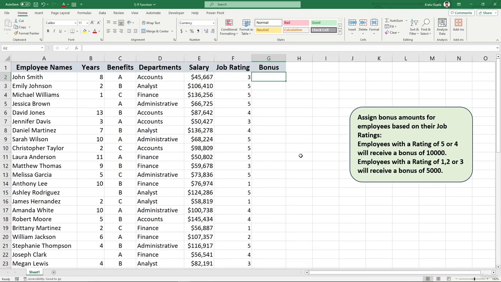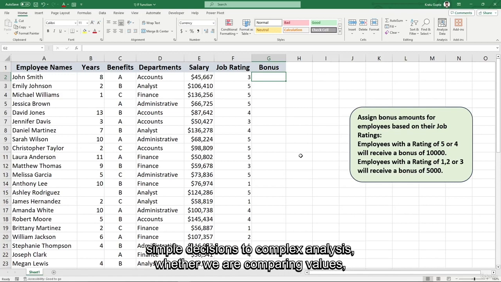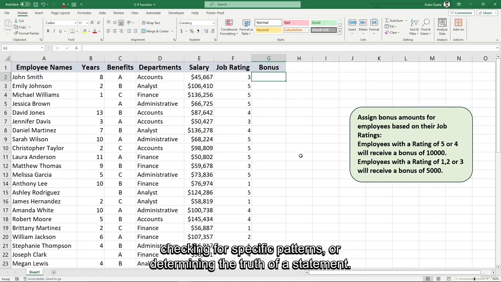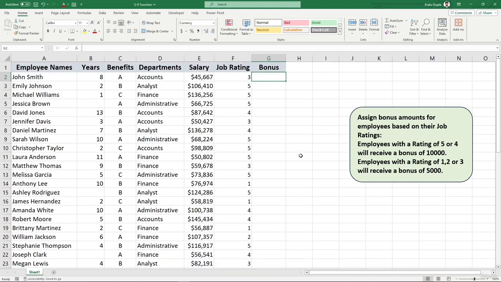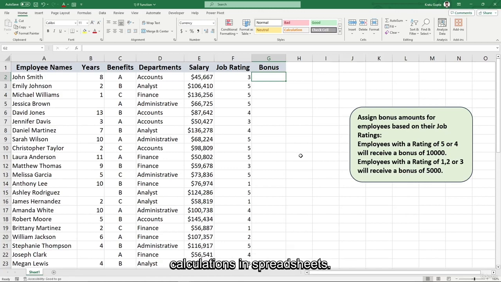outcomes or actions. Excel offers a range of logical functions that cater to different scenarios, from simple decisions to complex analysis. Whether we are comparing values, checking for specific patterns, or determining the truth of a statement, logical functions provide the framework for dynamic and intelligent calculations in spreadsheets.